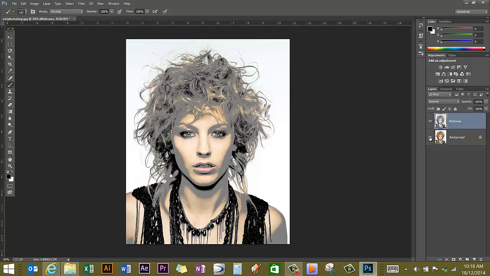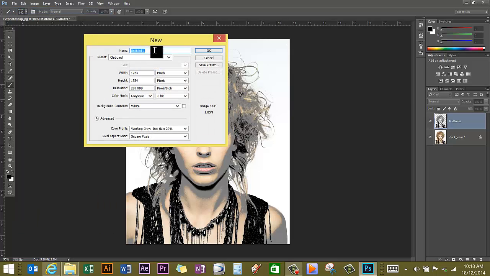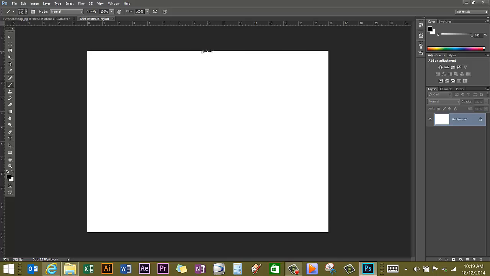I now need to prepare my text. To do so, I need to create a new document. File, New. Call this document Text. I need to check that my measurements are in centimeters and change the width to 16 and the height to 12. Click OK once you've done that. I have a new document in front of me.